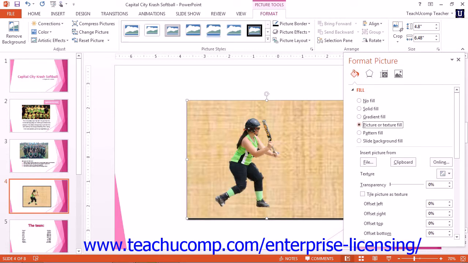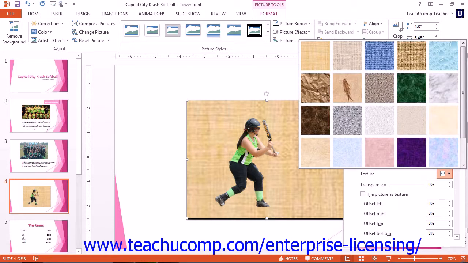Textures are simply preset images that are included in PowerPoint. To apply a preset texture, select a choice from the Texture drop-down. To use a picture located on your computer, click the File button to open the Insert Picture dialog box where you can select the image file from your computer to insert.